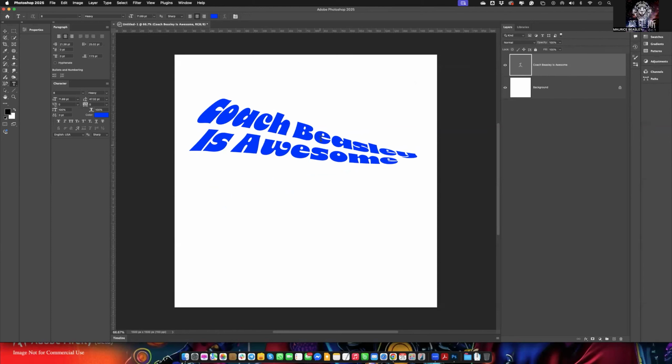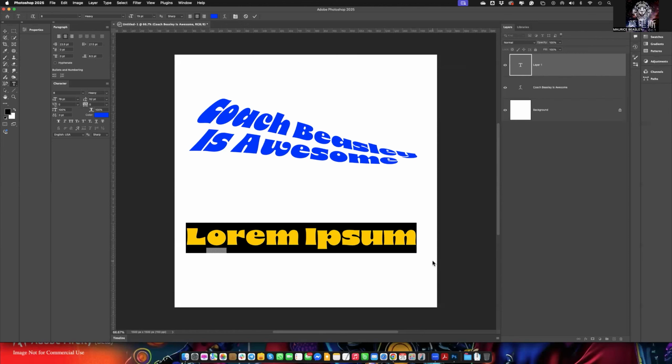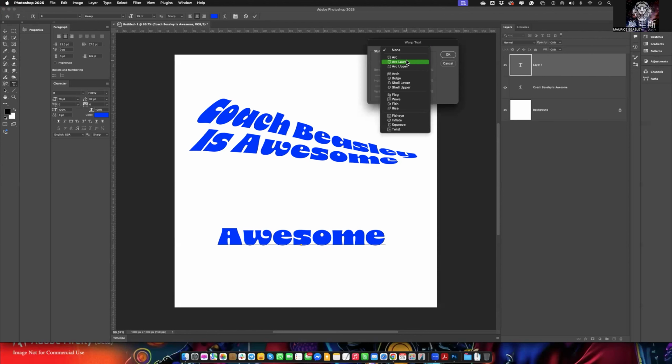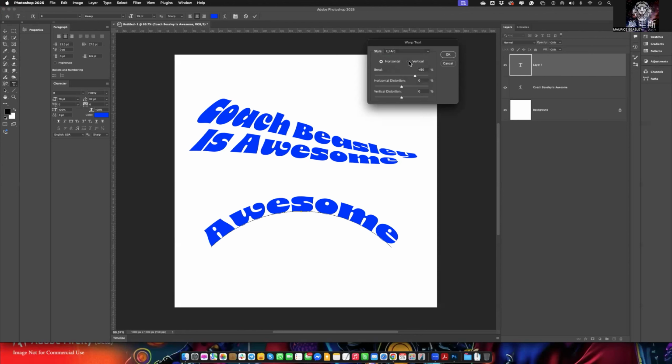So, like, if I wanted Coach and Beasley and Is and Awesome to all have different warping effects, they would all have to be different type layers, which is not difficult. It's just making another text layer in another spot, and type out the text, format it again like you need to or want to, and then just warp the text according to what you want that to warp to, with whatever settings you want to put on that. They're separate from each other. So since they're separate text layers, you can have as many of these as you want, for every piece that you got around.